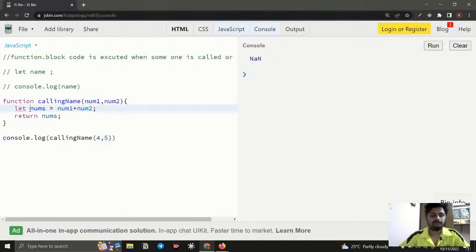Okay, and what happened here is that num1 is replaced with the value 4 and num2 is replaced with the value 5, and the sum gets stored in nums and it is going to return nums. Okay, and that is going to be displayed in the console. So this is the process. If I run it, you can see the result.